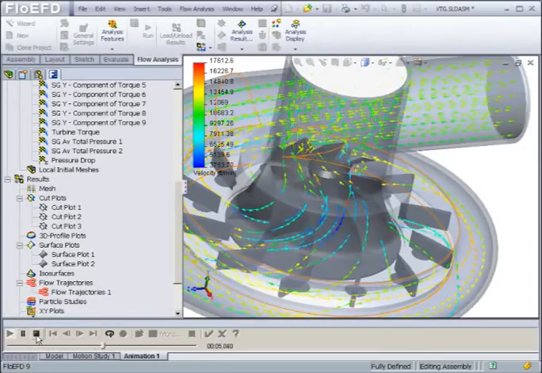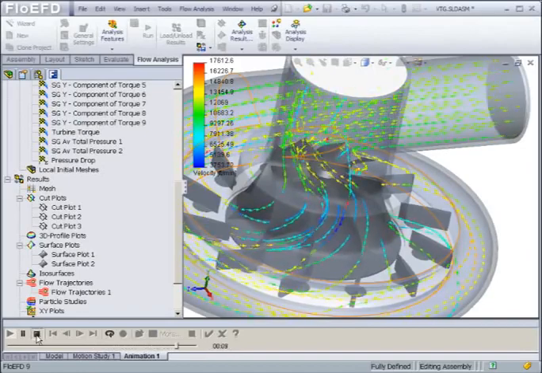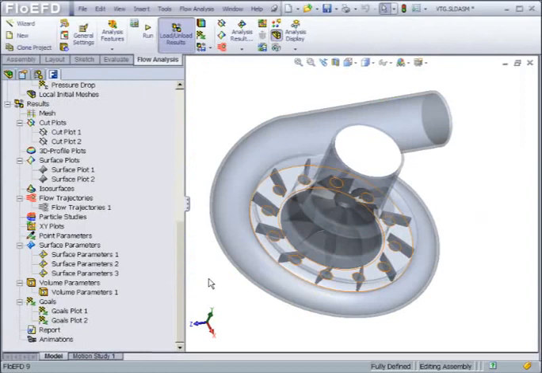Animating the flow is an efficient way to understand the dynamics of the fluid. It could, for example, emphasize a flow separation region. Note that these animations can be exported as video files.